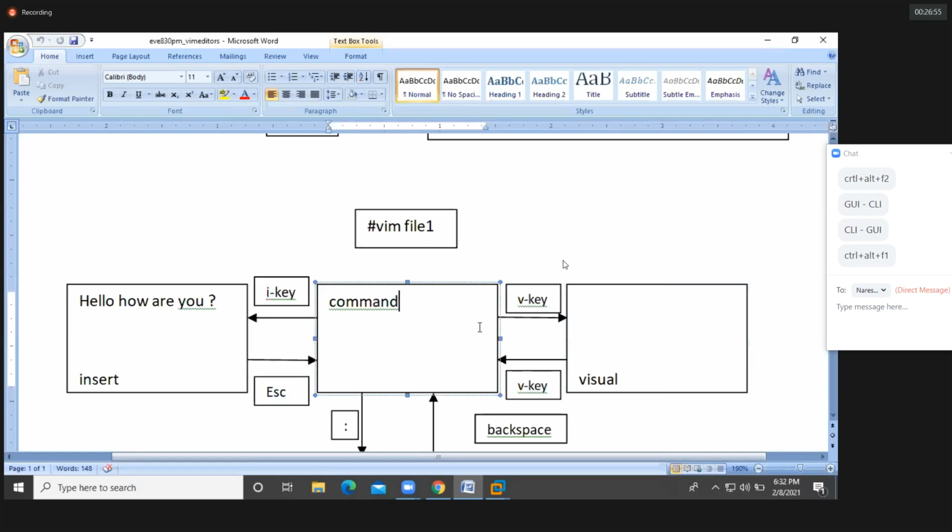So how do we enter into the visual mode? Using the small v key. We should use the small v key to enter into the visual mode. To get back to the command mode again, we should use the small v key. Clear, guys?